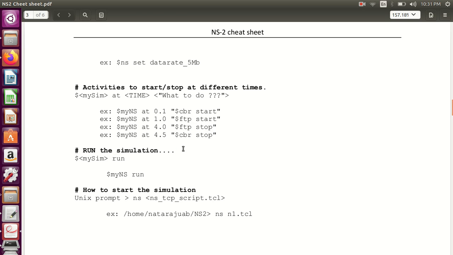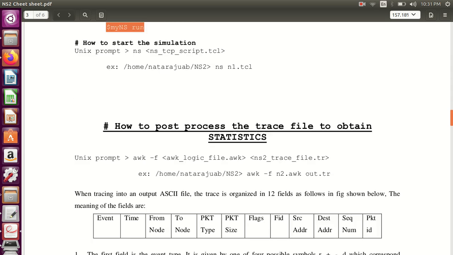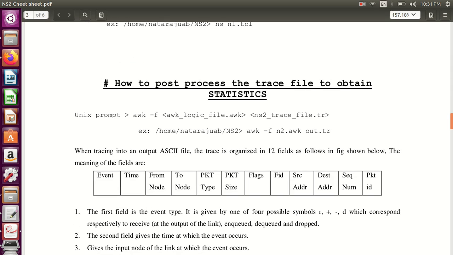Next, how to run? What is the command for giving the run instruction? For that, simulator object name, just you can say run. So this is the final run command for your instruction. So next here, a few things you have to remember for executing the things.